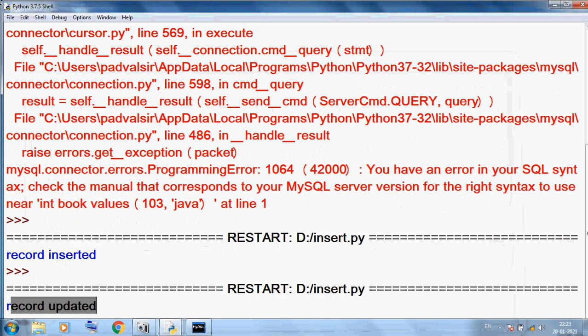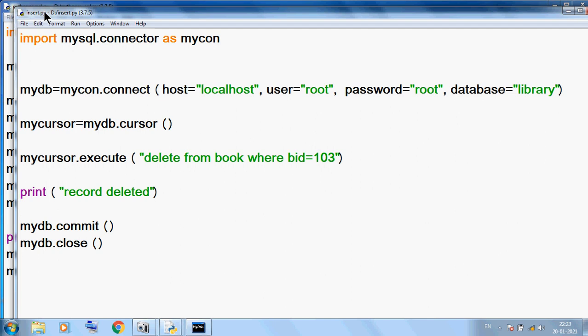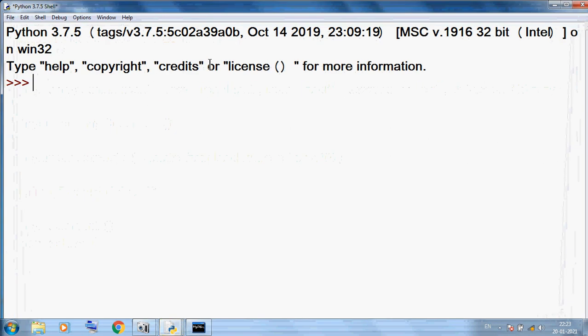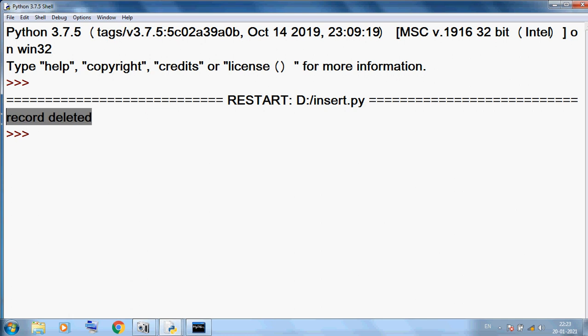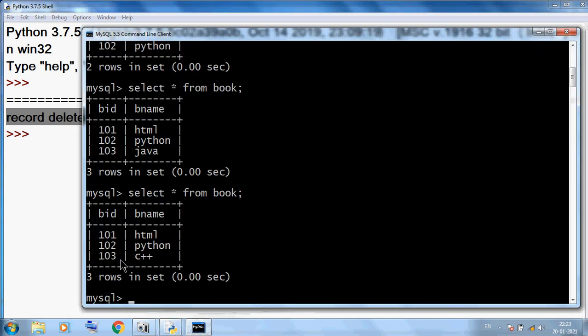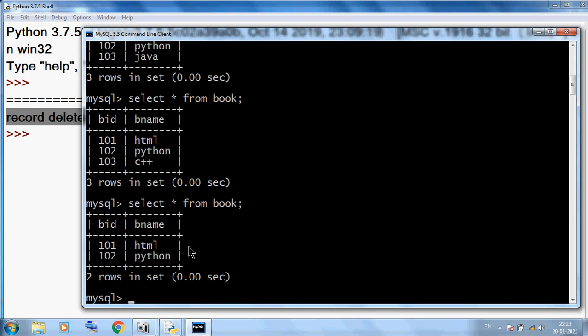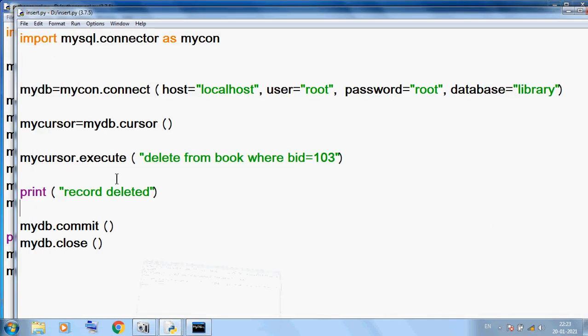So I want to save and run this program. So you can see the output: record deleted. So you can see here 103. So here again I am using select star from book. So this time you can see the 103 record is deleted. Okay, but I want to see all the records.